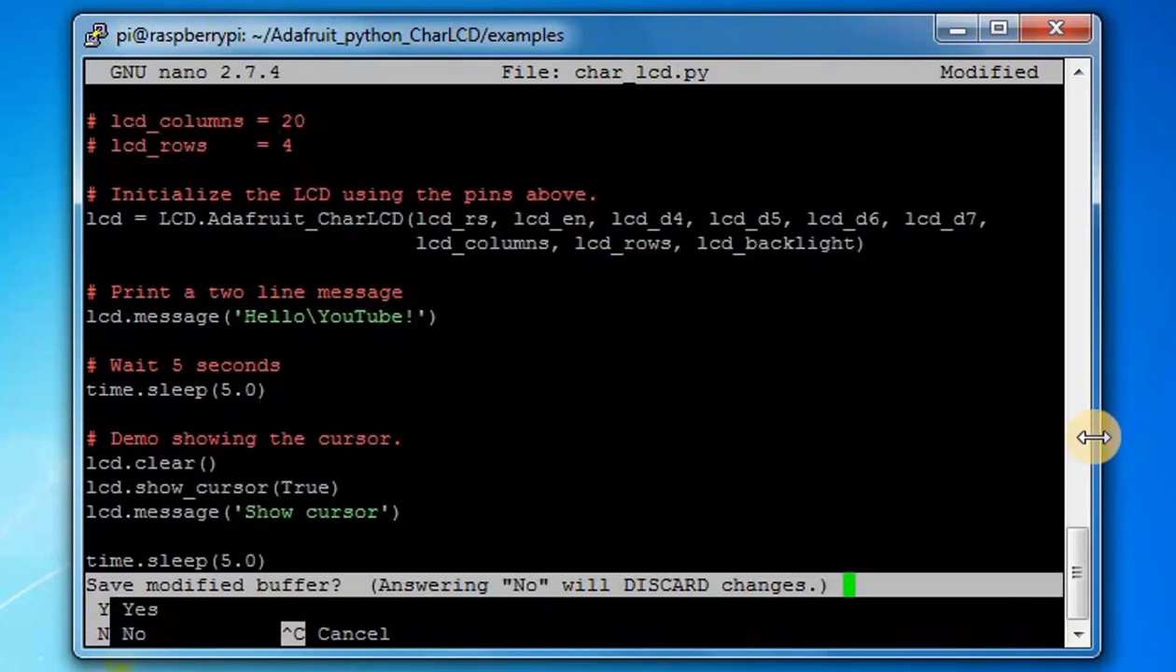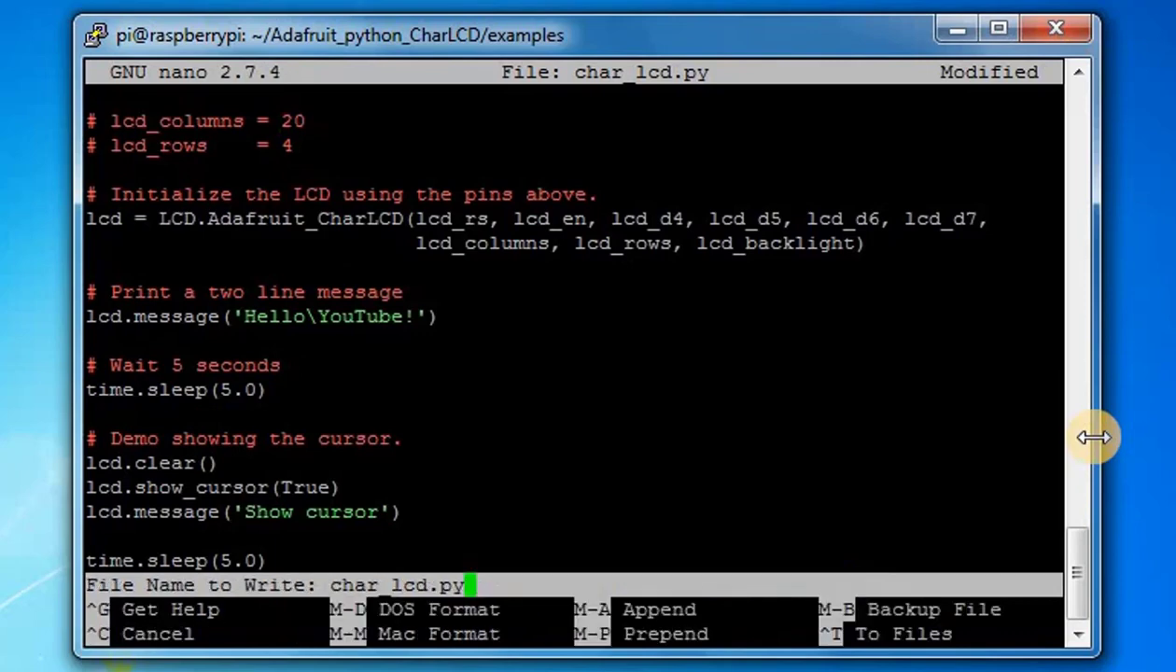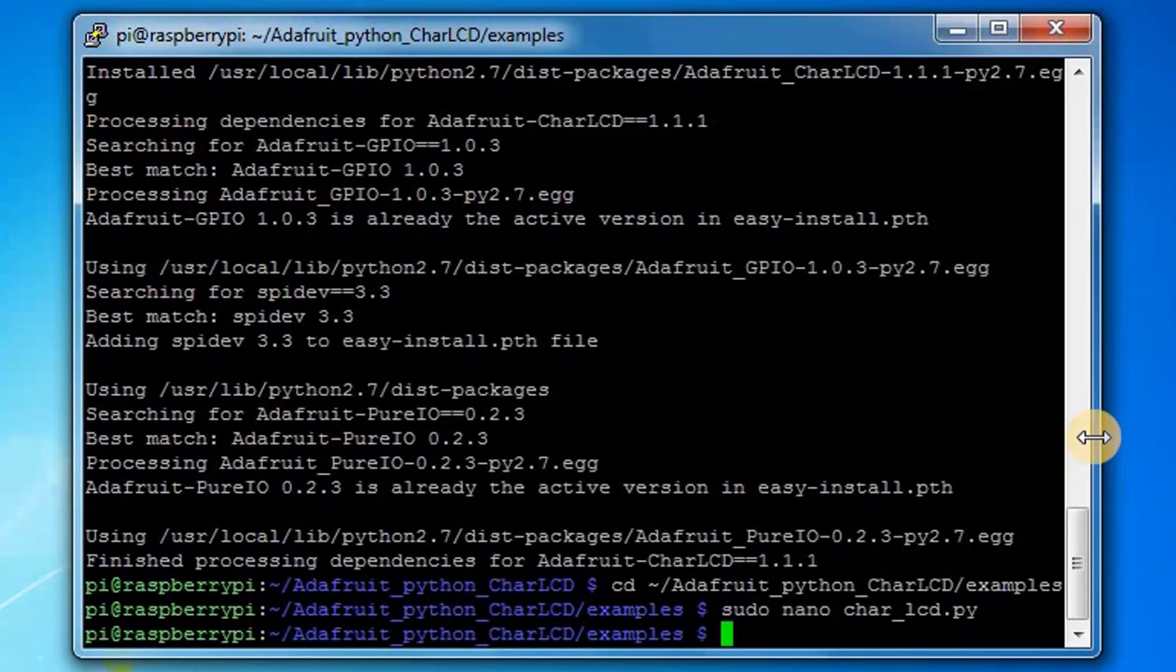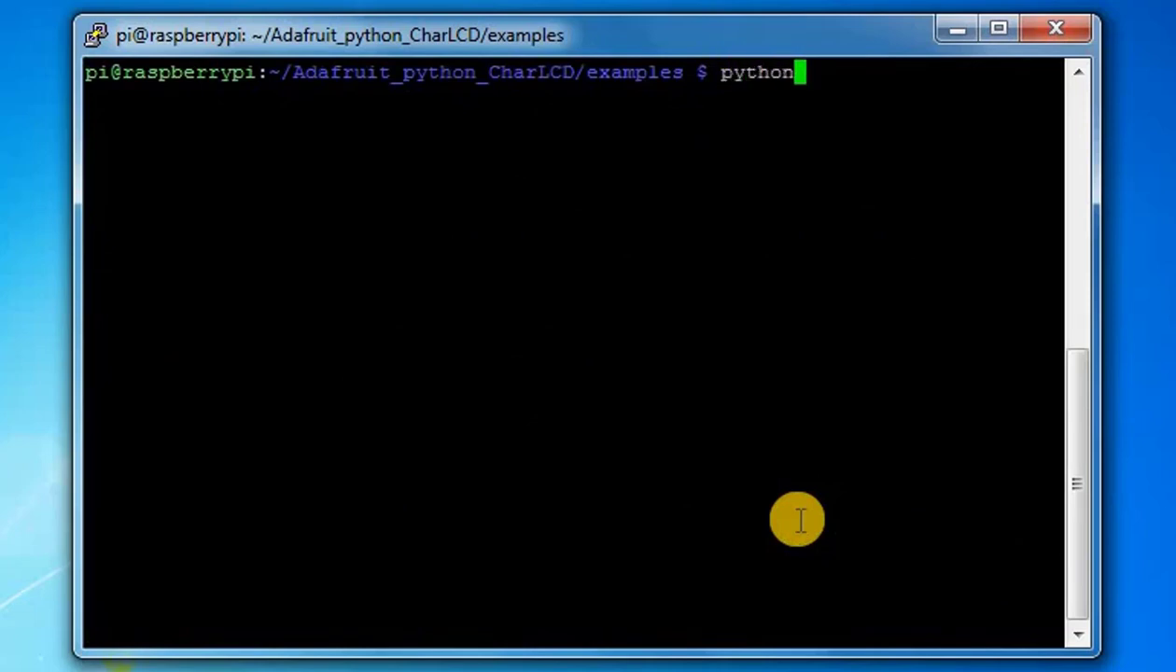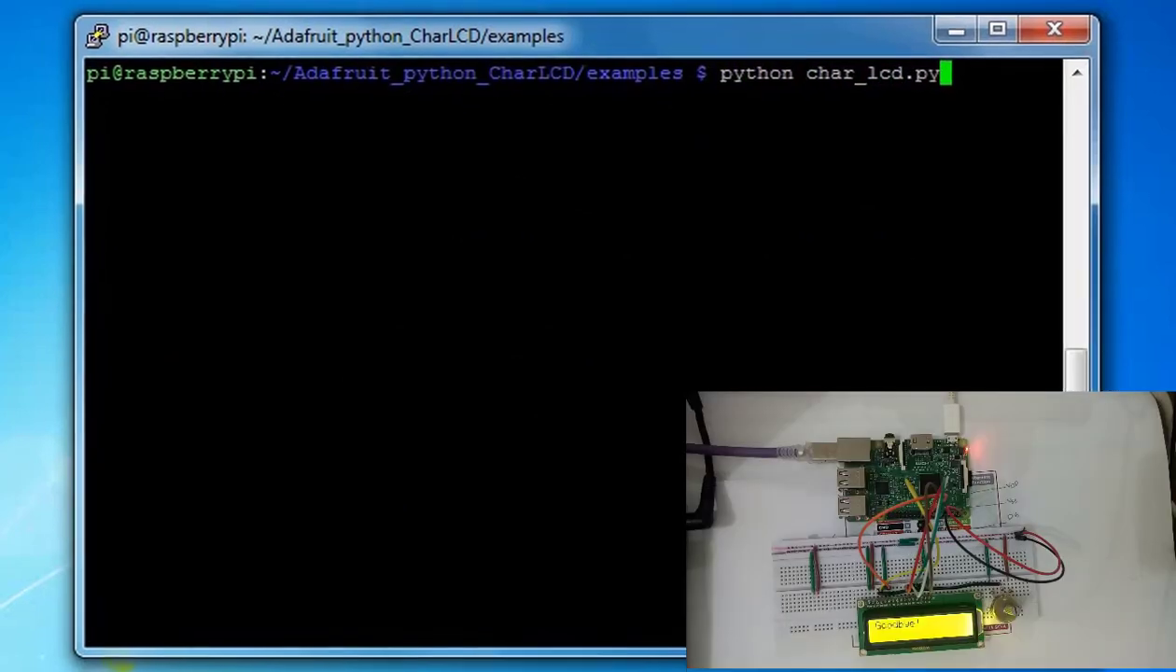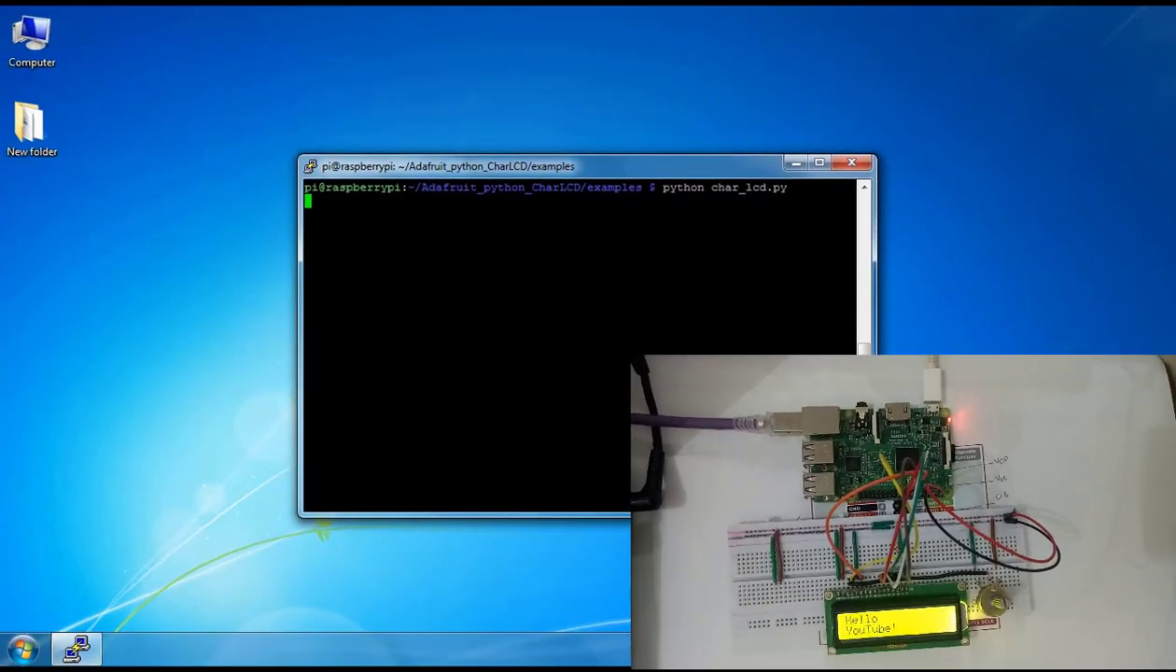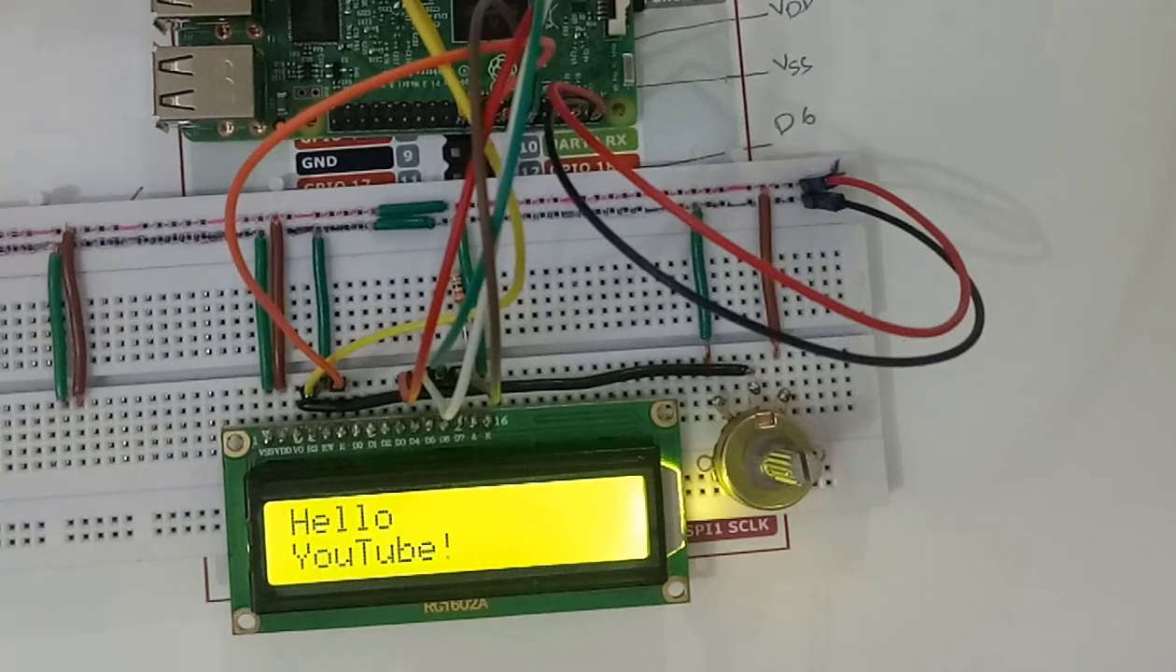After modification, exit from the file by pressing Ctrl X. To save the modification, press Y, then enter. It's time to run the script. Use command python char_lcd.py. Yes, it is working properly. As per your requirement, you can change the script and run on the display.